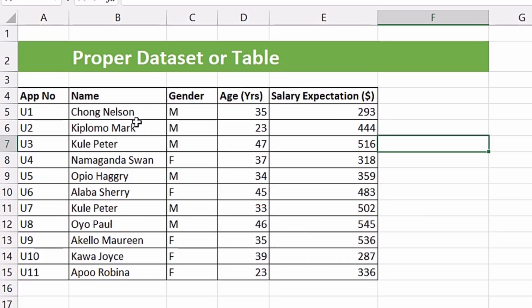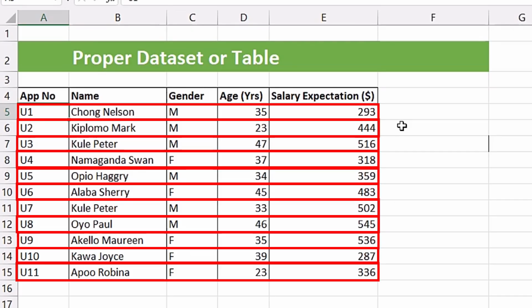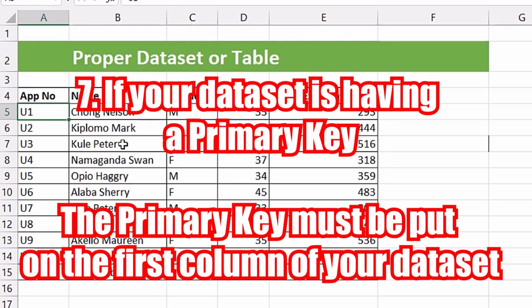Like for example, let me first come to the name field here. We have Kulepita here and we also have Kulepita here. Since we have two Kulepita on the same field, that one cannot be a primary key. But when we come to the field application number, each of this application number is appearing only once, and each of them is uniquely identifying records on this data set here. So if your data set is having a primary key, that primary key must be put on the first field or first column of your data set.